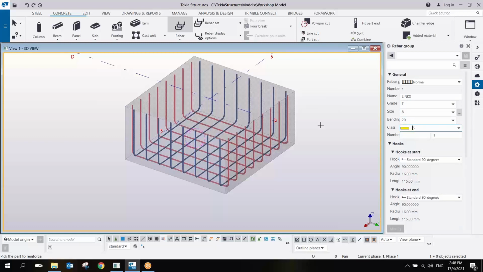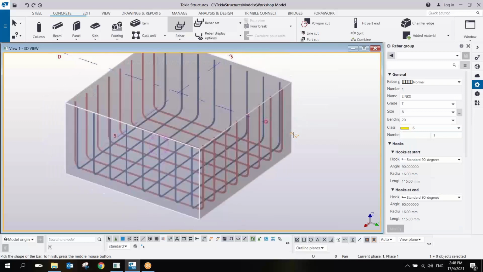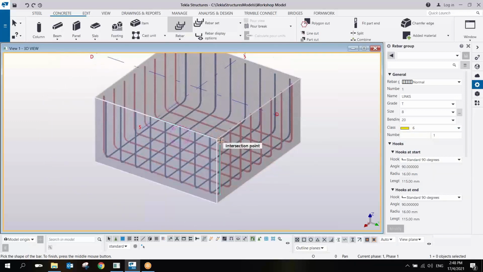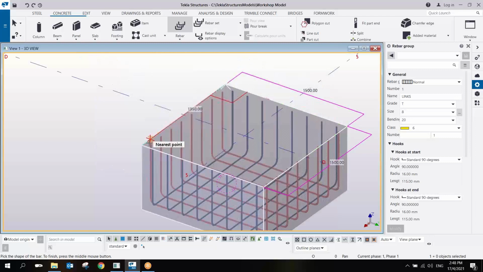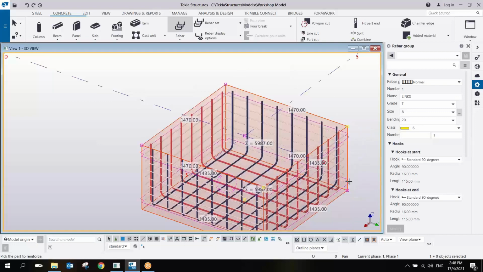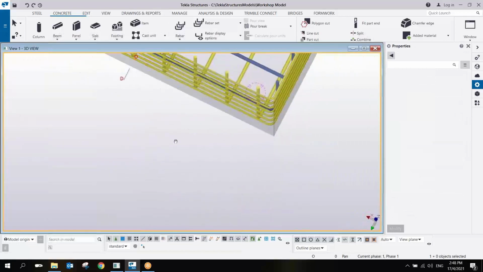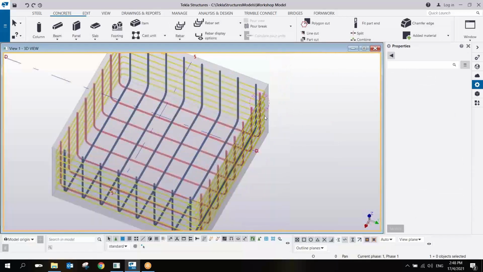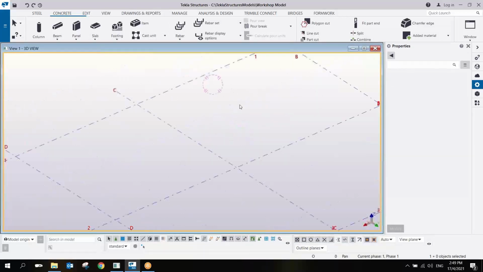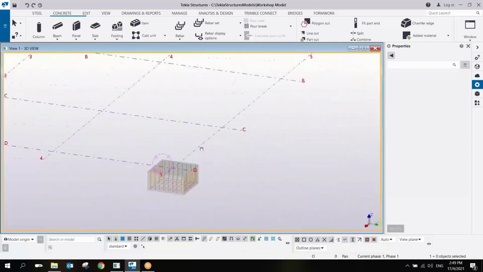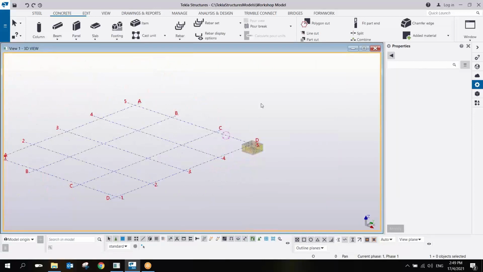So select now, change the color. So select the part to reinforce, and then 1, 2, 3, 4, and then 5. Middle button of your mouse, and then the range from here to here. So that one will be a close link now. Close link. Okay. So that's how you create the reinforcement manually.